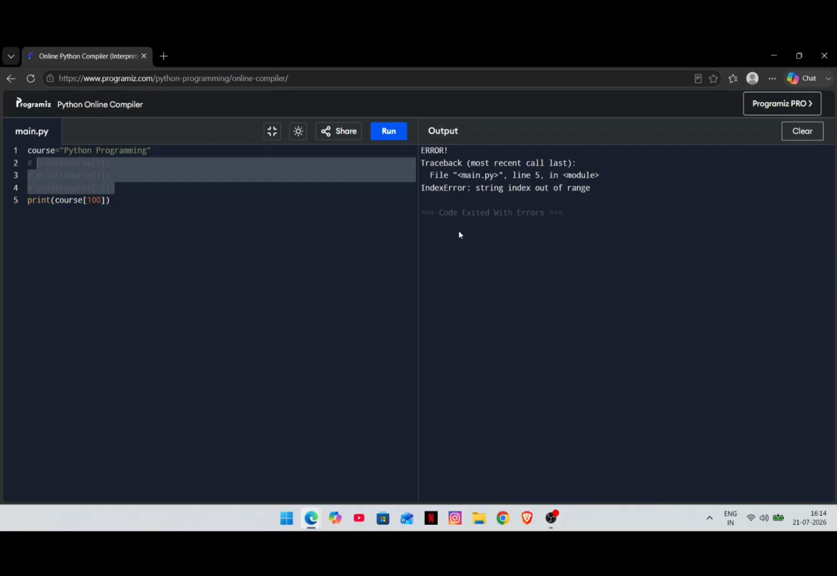Why does this happen? Because Python memory allocations are exact. It stops counting where the string ends. Always double check your text length using len(course) if you aren't sure how long a string is.